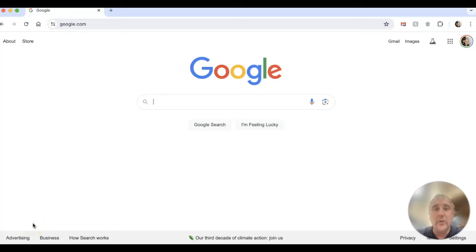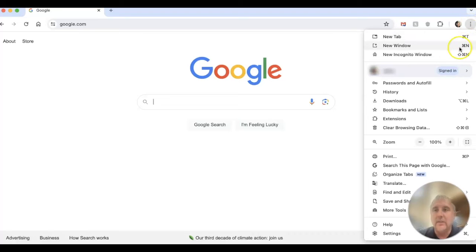This is how you clear your browser's cache in Google Chrome. The first thing we're going to do is go up to the top of the browser here, and where those three dots are, you're going to go ahead and click it. And then at the very bottom, we're going to go ahead and click Settings.